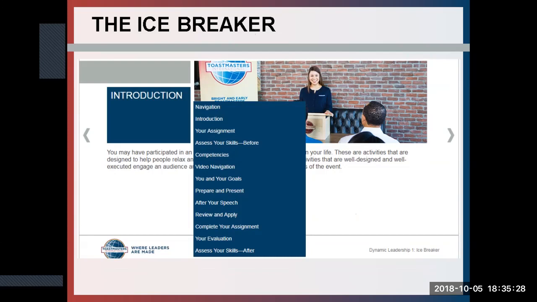Now, when you look at this blue bar, this is the menu bar. It actually goes pretty much in the order that you're going to execute your project. So this is actually a good reference for the order of things. You can see on this particular page, you can see those arrows on the left and on the right.